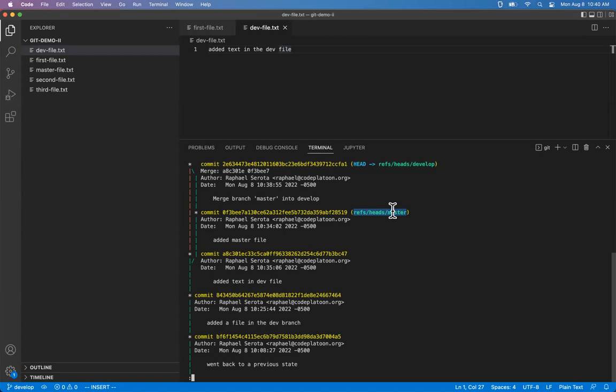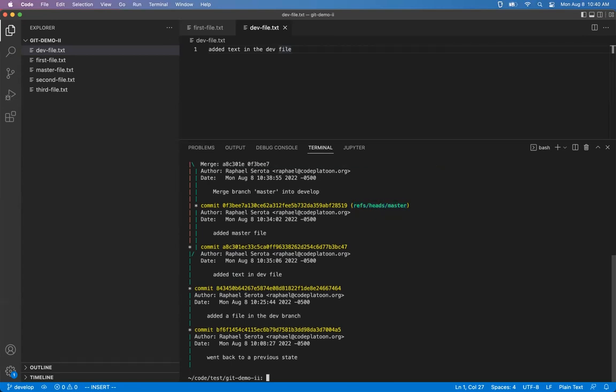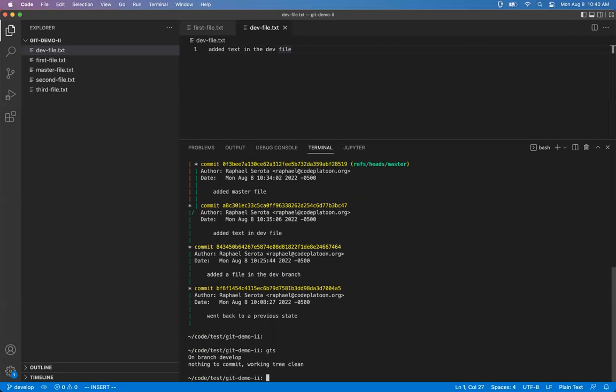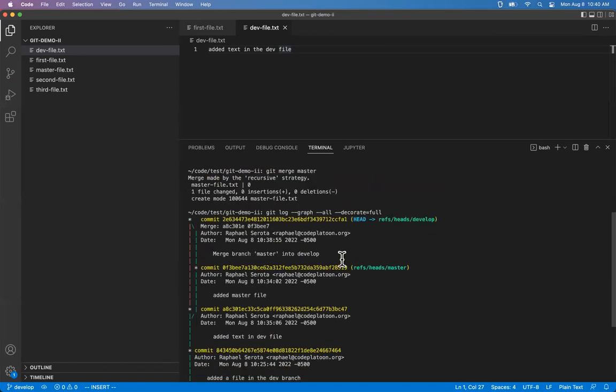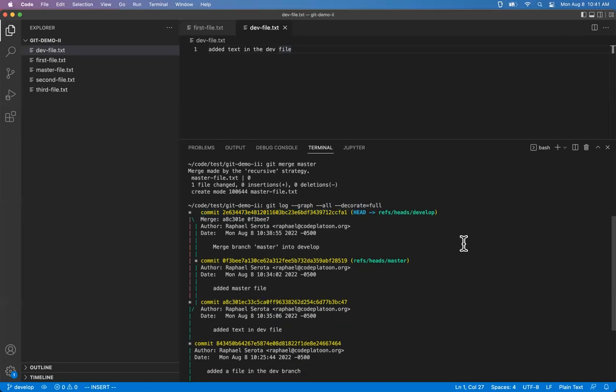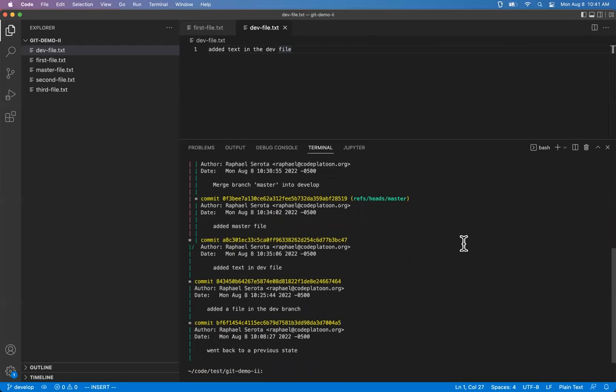So let's see that real quick. Yeah, I just merged master into develop. That created a new commit. So that's this here. This is our merge commit. It has two parents, so this commit and this commit are both parents of this commit, which doesn't usually happen. Git commits usually reproduce asexually. So this is one of the rare instances where a commit will have two parents.